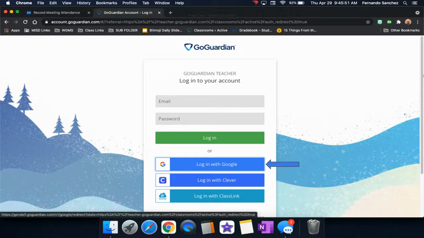Okay, so today I'm going to give you a basic overall glimpse of GoGuardian. We will not be going into details of every little feature, but I wanted to give you the overall basics just to kind of cast the vision and show you how awesome it is to use.